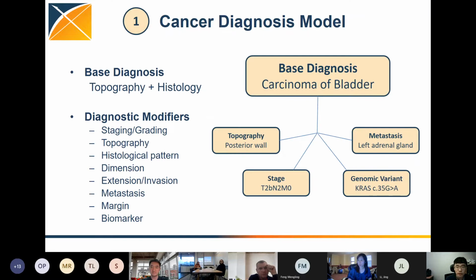I'd like to introduce what it means in the oncology module. Why do we need additional extensions for cancer? Because cancer has a very different granularity compared with other diseases. Especially in cancer, the staging, topography, metastasis condition, and genome variants are really important. So we set the basic diagnosis and the diagnostic modifiers. You can define the cancer according to its topography and histology in the base diagnosis, and then you can add additional information for cancer, including staging, topography, histologic pattern, dimension, extension, metastasis, margin, or biomarker.